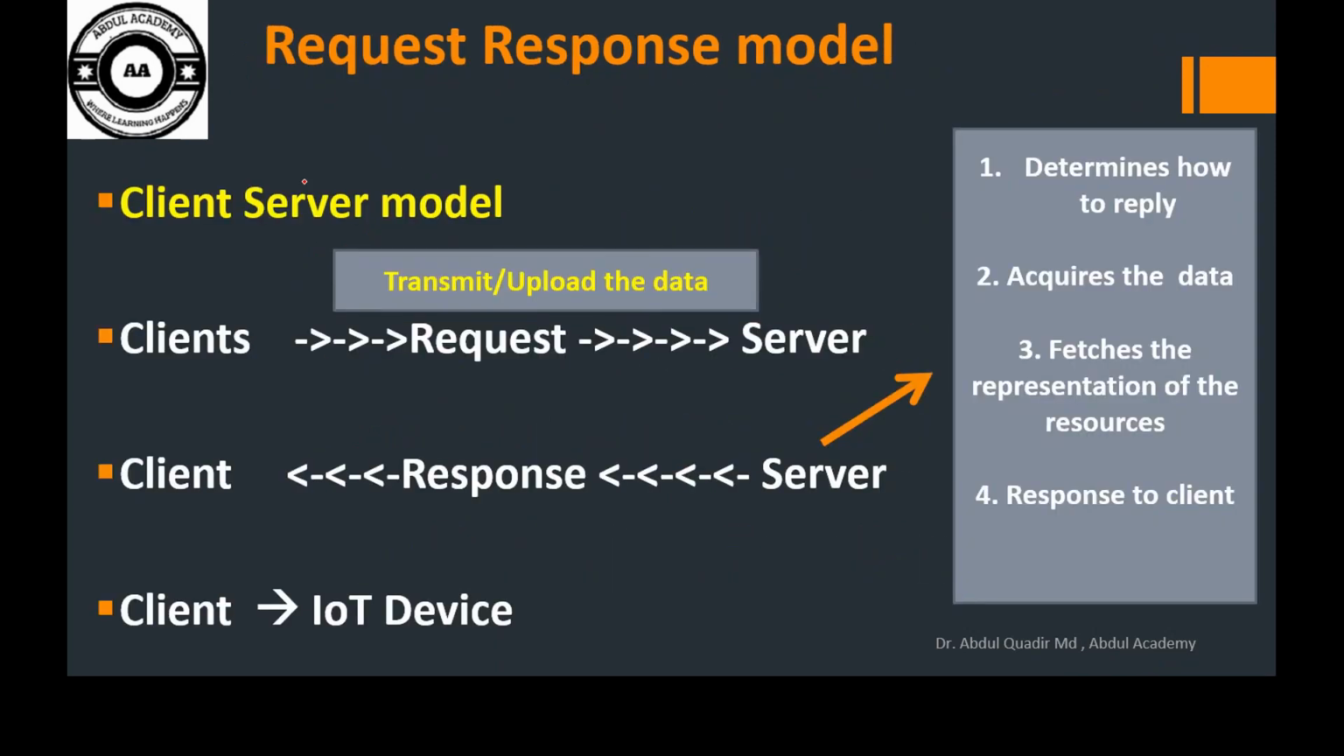Request response model works based on the client server model, where the client is always the one who requests for a service or the resource, and the server is always the one who provides the services to the client and responds to the services requested by the client. In this case, the client requests to transmit or upload the data from the server. Based on the request received from the client, the server does these steps.